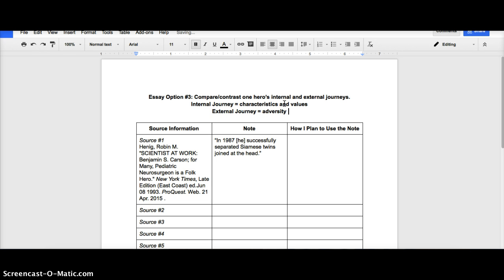Adversity faced, so maybe his background, his childhood. Adversity and accomplishments. Okay. Now these accomplishments, things that he contributed to the medical community, that sort of thing. Okay, so for this one, obviously I'm going to think of this as external journey. And this is an accomplishment for the medical community.